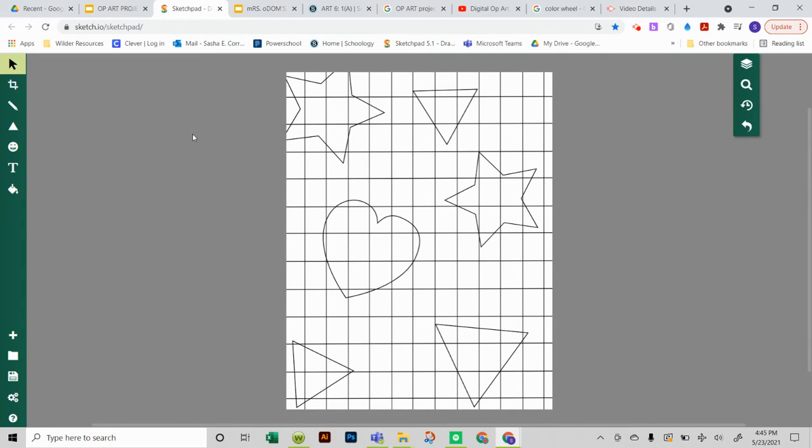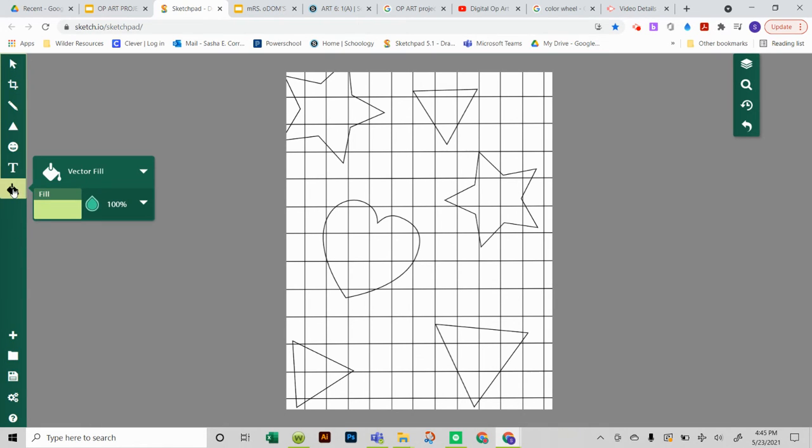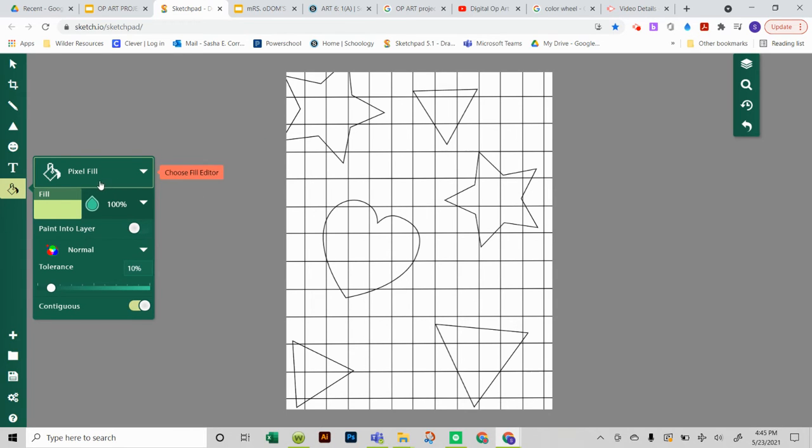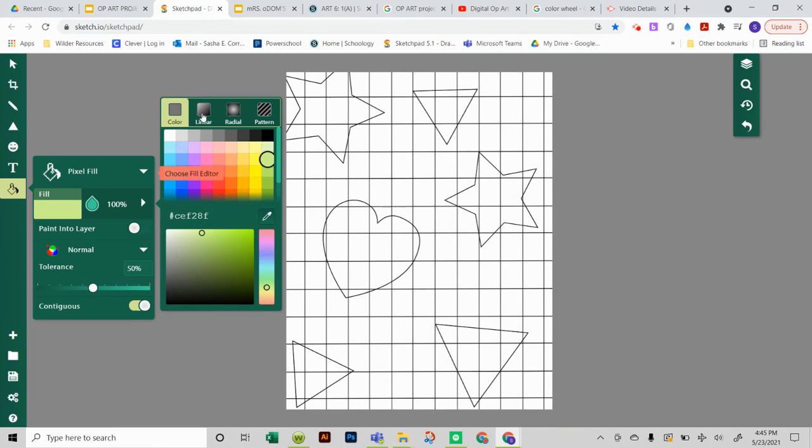I actually want this to look like a checkerboard, so I'm going to do red and black. So I'm going to click on my paint bucket, and you notice this says vector fill. You want it to say pixel fill. I want it to be on pixel fill. I want my tolerance to be at 50% and make sure that my color is solid. I'm going to choose my red.